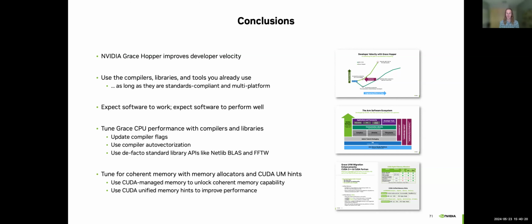And then when you're tuning for coherent memory on a Grace Hopper, you just use hints on your memory allocators. So use CUDA managed memory to unlock the additional memory capacity on the GPU side. Older CUDA codes that just use cudaMalloc don't have access to CPU memory in a coherent sense. So you will want to update to cudaMallocManaged, and then use the unified memory hints to optimize your data placement and migration for the duration of the application. Now, everything I've shown you here applies to our next generation platform, the Grace Blackwell.